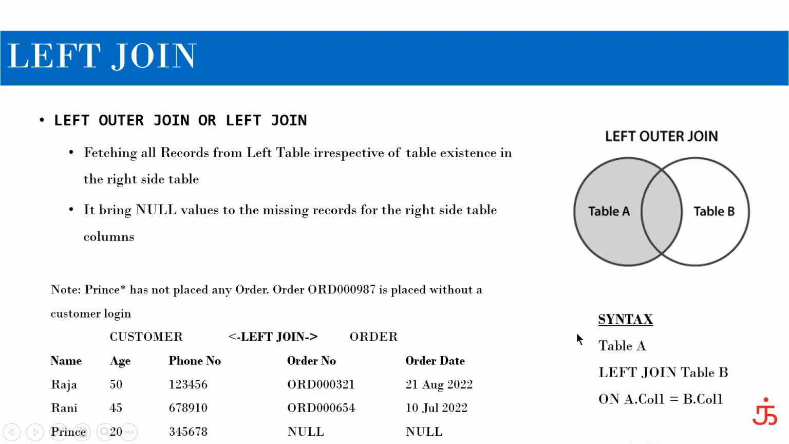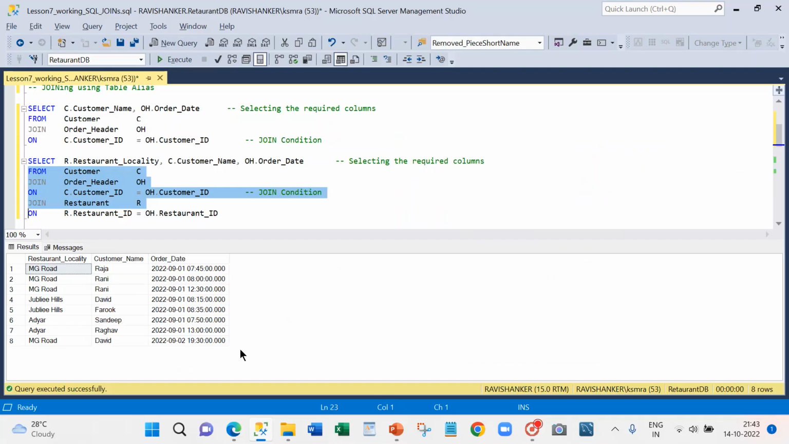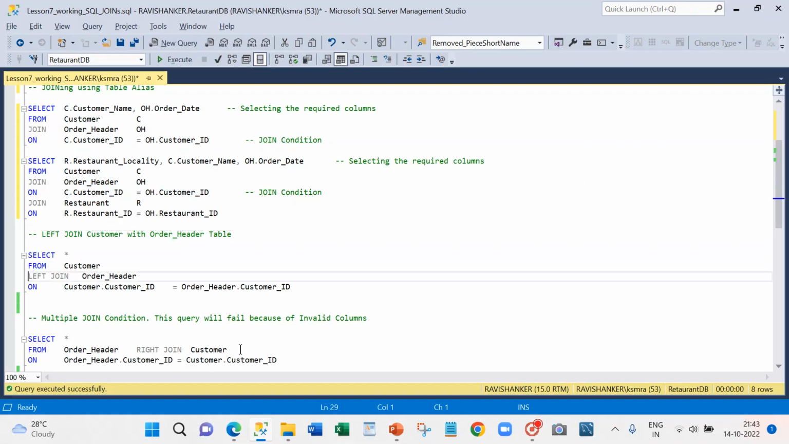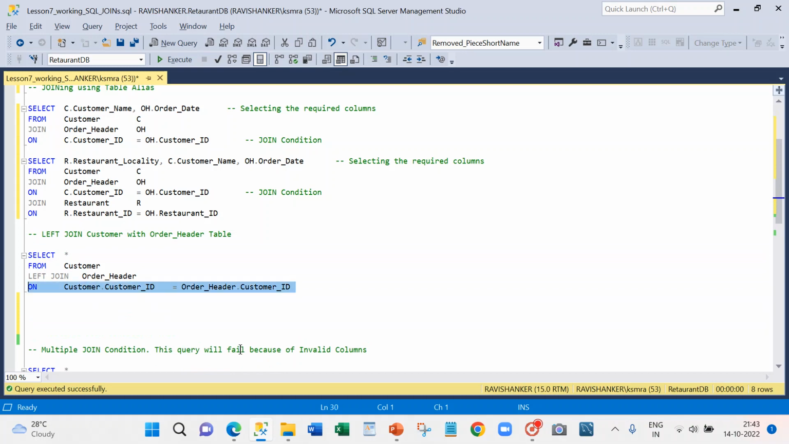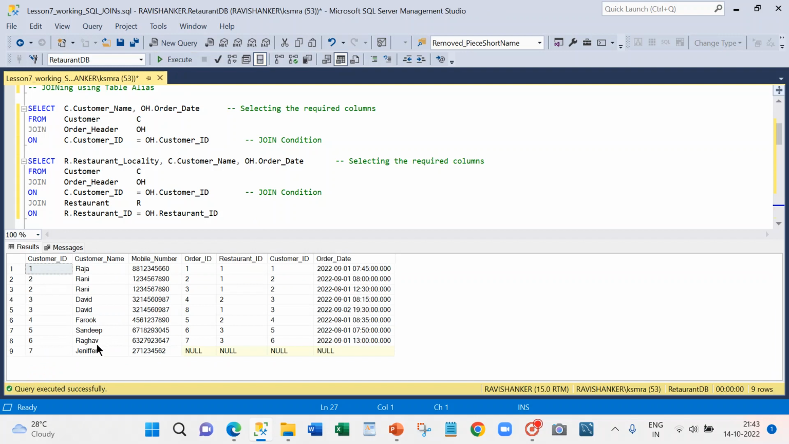Okay, so the syntax is pretty much the same except that the left keyword is being added. Using this, if I want to find out the customers who have not placed any order, then what should I do? I need to put a where condition on any right side column equal to null. Then it will bring Prince, right? So that way we will be able to address the question. For example, this is a left join. So I'm using customer and order header. In this example, we are getting Jennifer. Jennifer is the customer who has not yet placed any order.